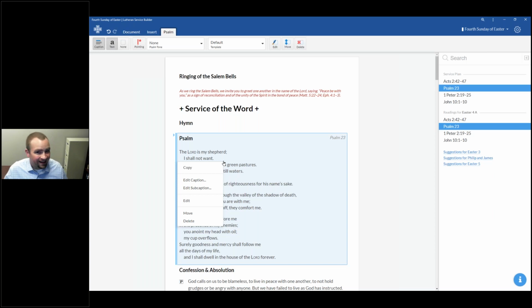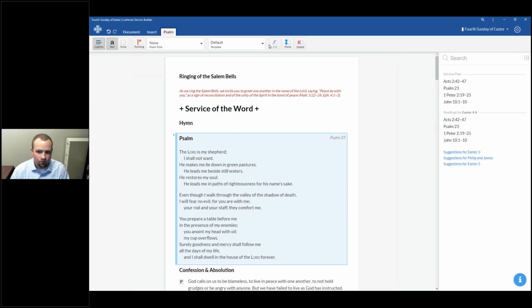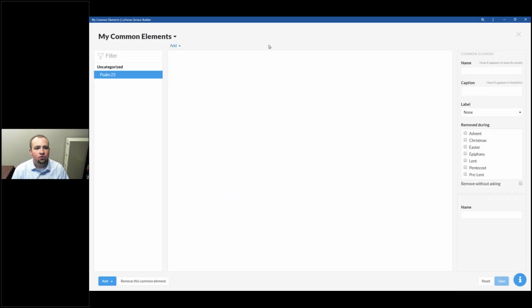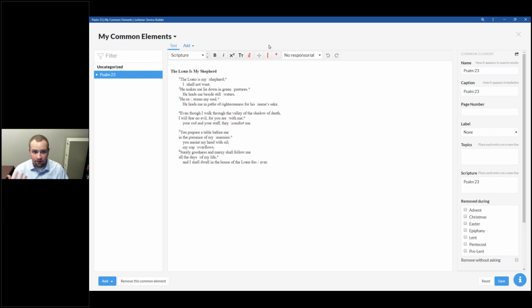Actually, you can. You can't edit that specific content within the context of your bulletin like you can with caption and subcaption. But if you right click, you have an edit button here. You also have an edit button up at the top in your ribbon. They do the same thing. When you edit this, it is creating a new common element, a new worship element. It takes you right into my worship resources, into common elements, and puts the content on your screen. You're not going to override what was already in place from the out-of-the-box divine service settings. You're going to get a brand new clone or copy of that element.